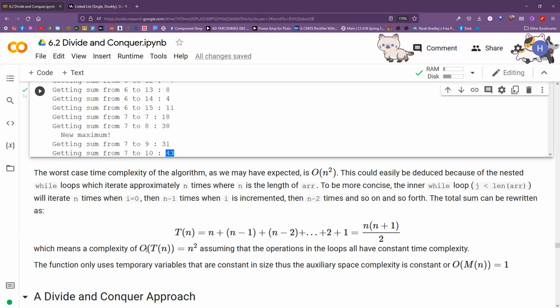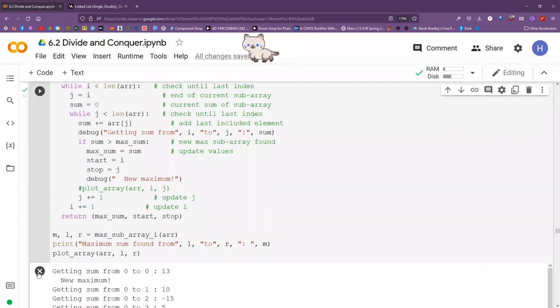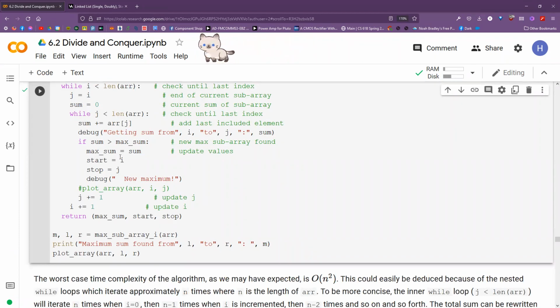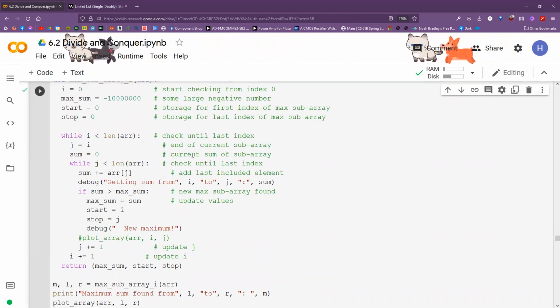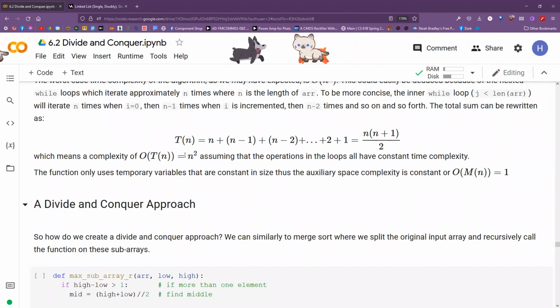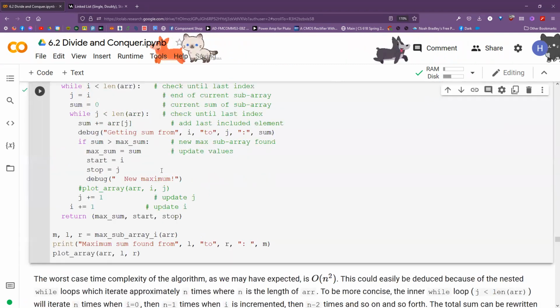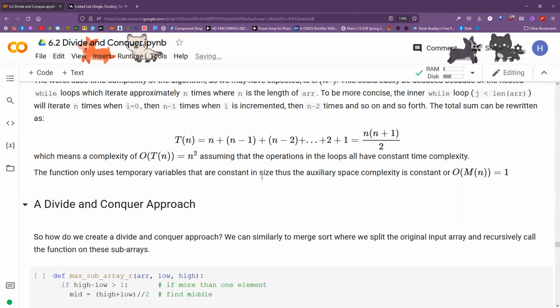So this means an overall complexity of n squared, assuming na yung other operations natin sa loop natin are all constant, which is a valid assumption since lahat naman to is assignment and comparisons. So ayun, meron tayong n squared complexity, kaya nga tinawag na n squared approach. And we don't actually use any other temporary variables, so our space complexity is O of 1.